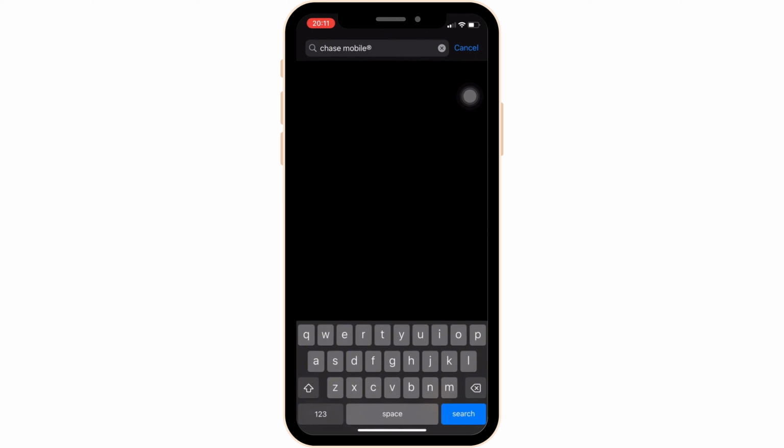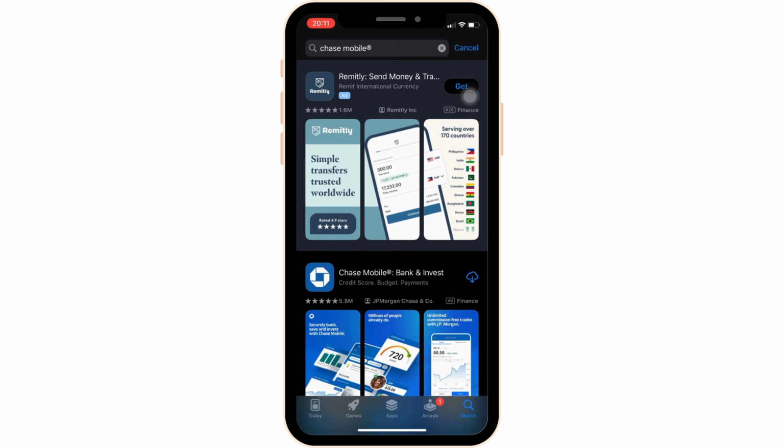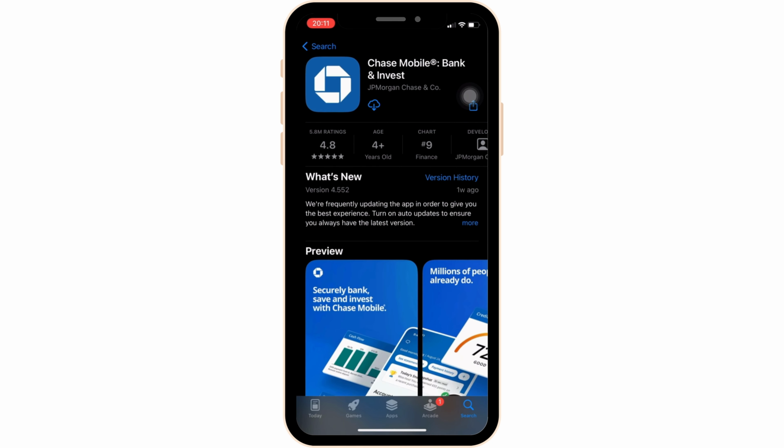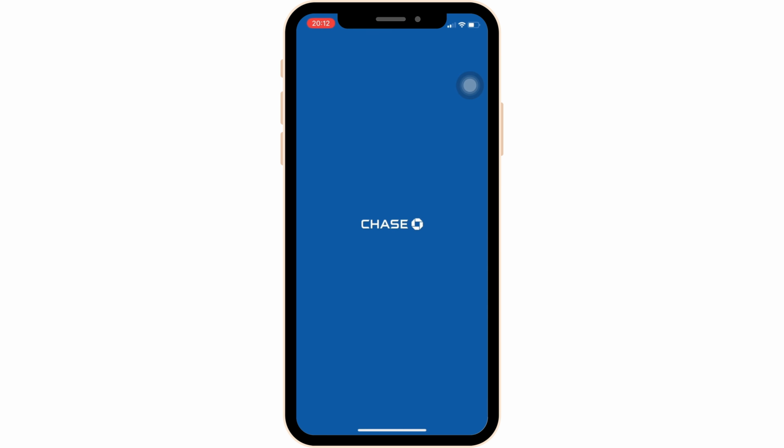First things first, you have to make sure that the Chase application is already installed on your device. If not, you need to head over to your app store and install it. Wait for a while for it to complete. Once the application has been installed, simply open it.